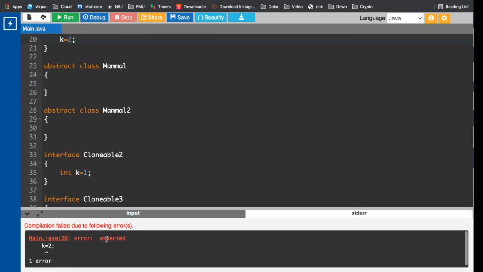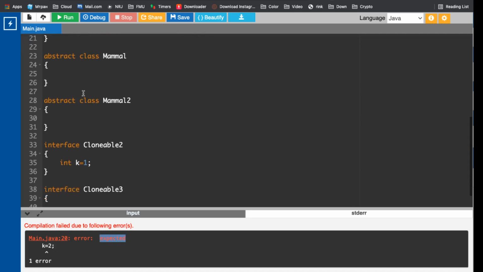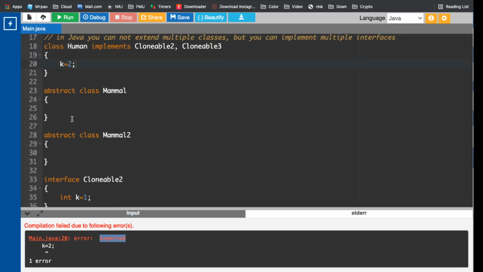Why? It doesn't even say that. But the reason is that k is a final variable, which means it's a constant. A constant cannot change, right? Like a pi. Pi is 3.14. It cannot change.